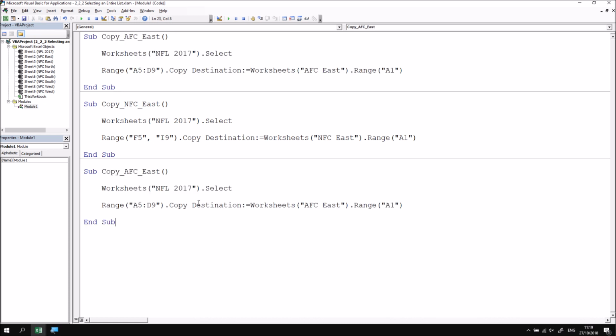Let's copy and paste the original subroutine and then alter its name so that it's called Copy AFC North. We can then change the destination worksheet, so I'm going to change this to AFC North as well. And then we'll modify the way that we reference the range of cells that we're copying. As I said earlier, we know that we want to reference cell A12 as the top left-hand corner. So that's the Cell1 parameter of the Range property.